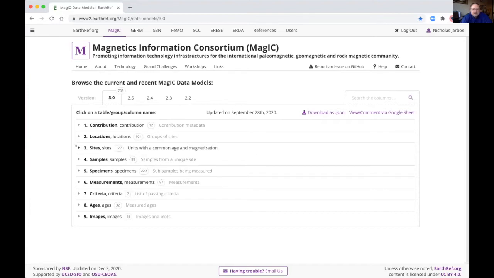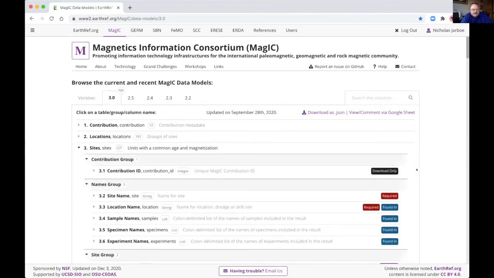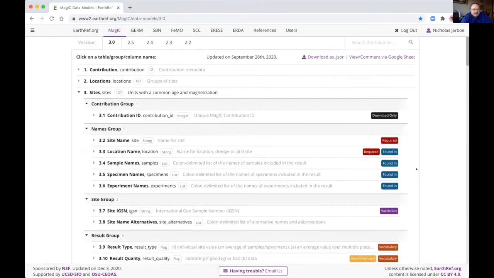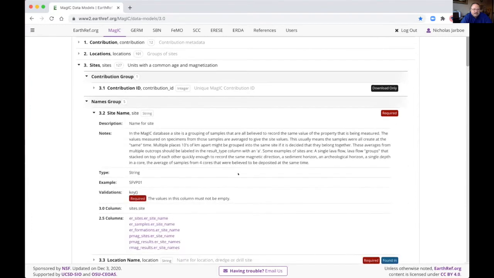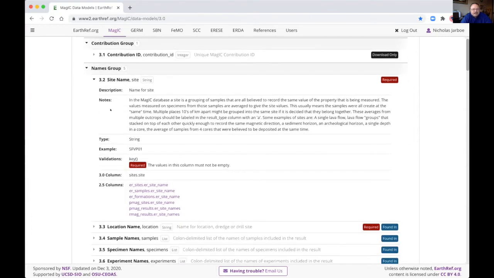So I'll show you how this interface works. If you click on the sites, you get a list of all of the column names. Here is the description. Here's the database name. It's a string description, and it's a required field. And then if you open that up, there's much more detail about what this column describes and what you should put in for the value.